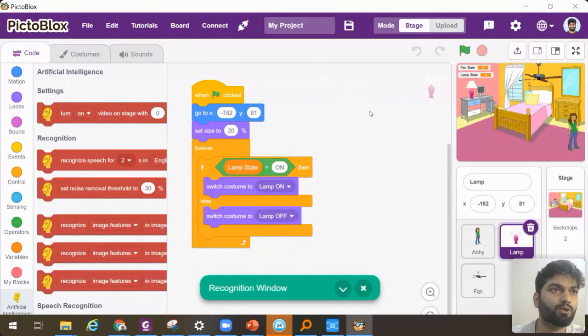So when you go over the code, you can see that we have a lamp. For the lamp, the code is very simple. When the green flag is pressed, the lamp goes to a certain position. It sets to a certain size and then it repeats this particular code, which says: if the state of lamp is on, then turn on the lamp. If the state of lamp is off, then we have to turn it off. So this is a basic turn on the light or turn off the light.